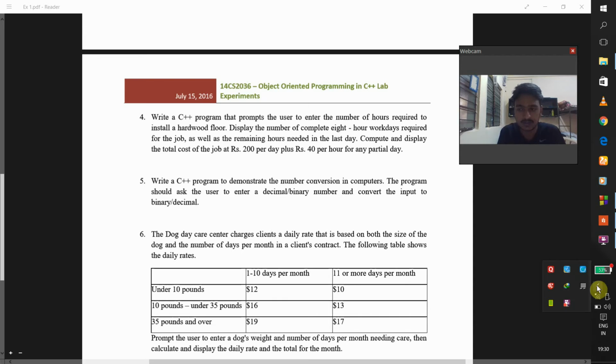Now my second program, that is the fourth question. Write a C++ program that prompts the user to enter the number of hours required to install a hardwood floor, display the number of complete 8-hour work days required for the job, as well as the remaining hours needed in the last day. Compute and display the total cost of the job at rupees 200 per day plus rupees 40 per hour for any partial day.